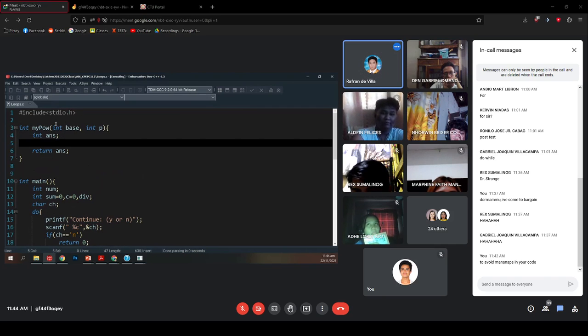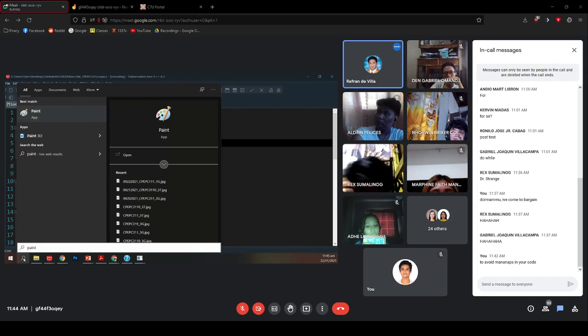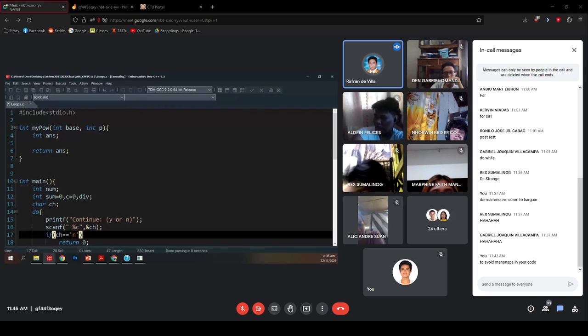Okay? So, how do you get the power of a number, by the way? If we are to use loops. Okay? Sige. How do you get the power of a number if you use loops? Okay? Unsay strategy ana?